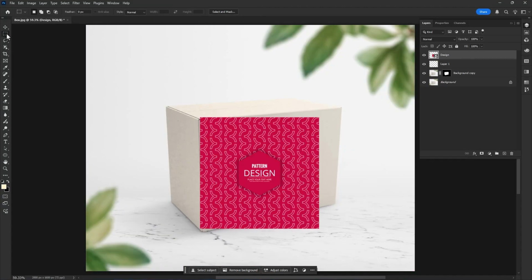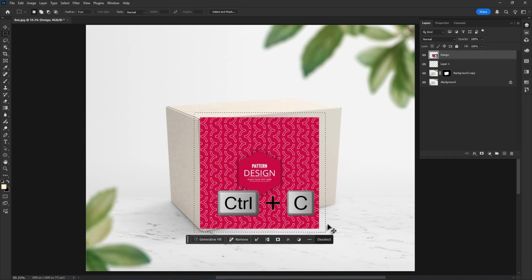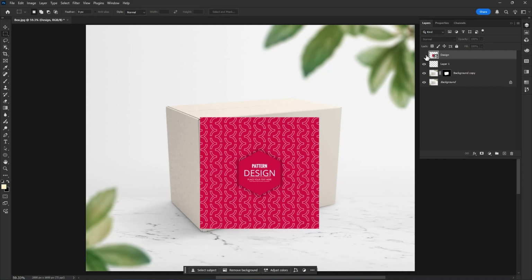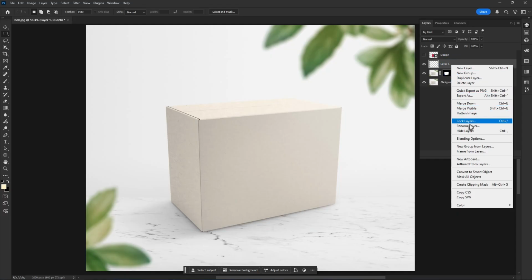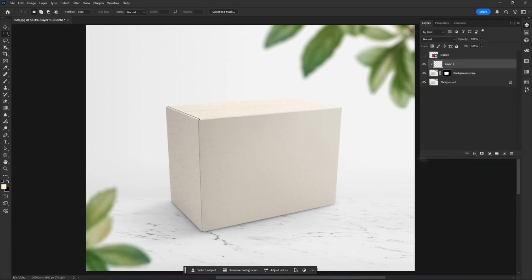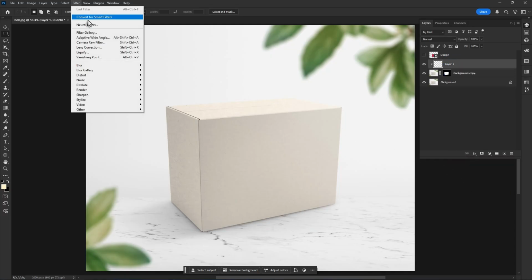Take rectangular marquee tool to select the design. Now press Ctrl plus C to copy, then hide the design layer, right click on empty layer and create clipping mask. Then go to filter, open vanishing point.